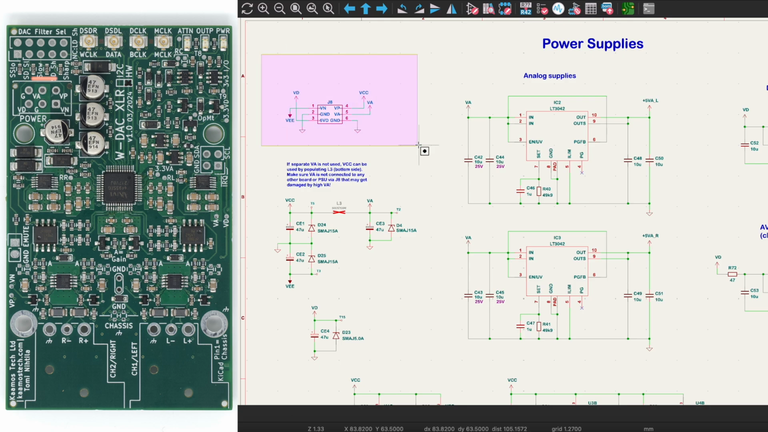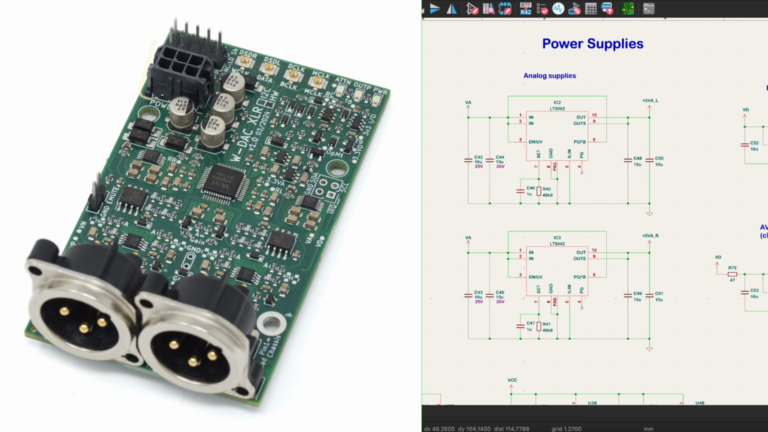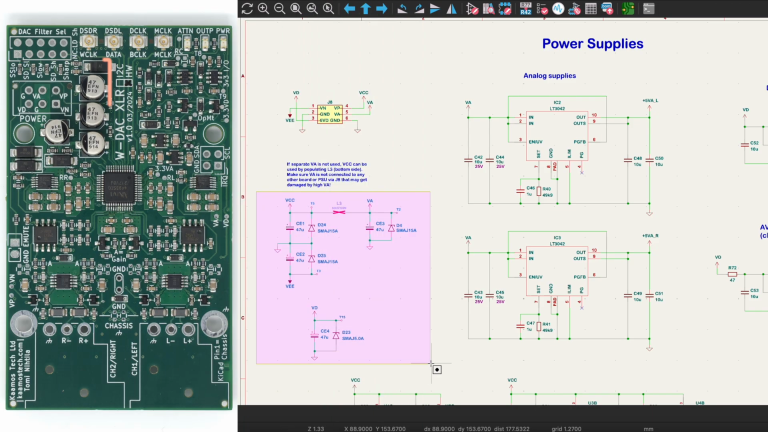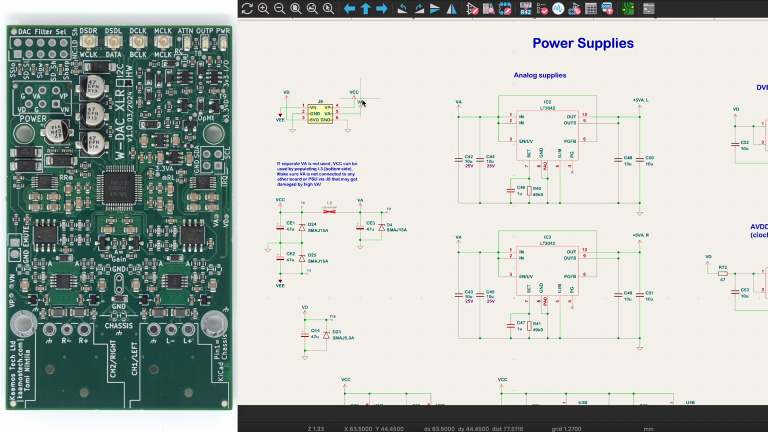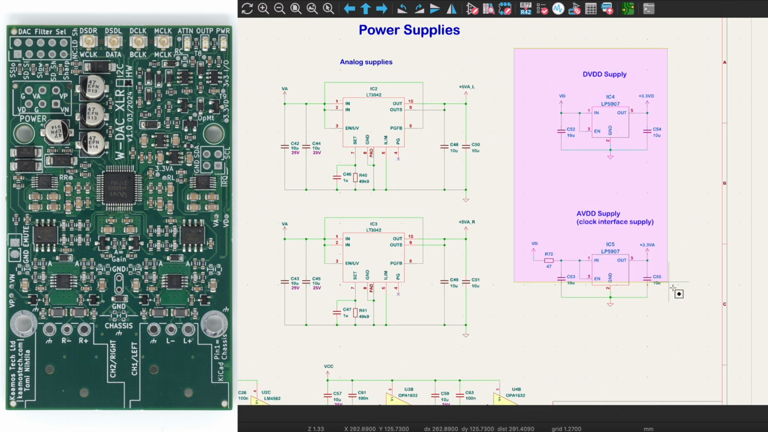This is the Molex connector where all the 4 supplies are coming in. Then we have a little bit of filtering and protection here for each supply. And the VD supply, which is 5 volts digital, is coming into these 2 LDOs. So this one here is the digital supply, 3.3 volts. And then we have another LDO for the clock interface supply, which is the same 3.3.